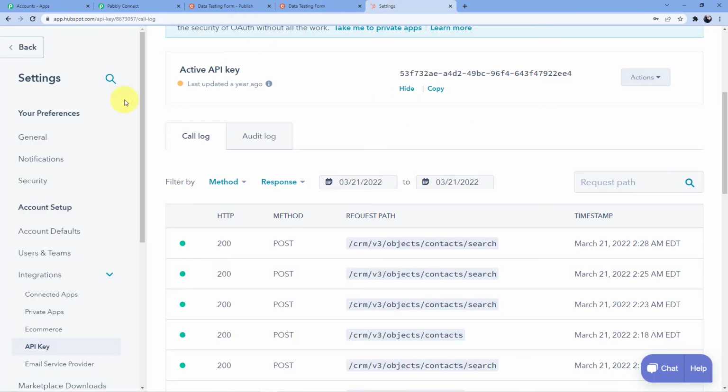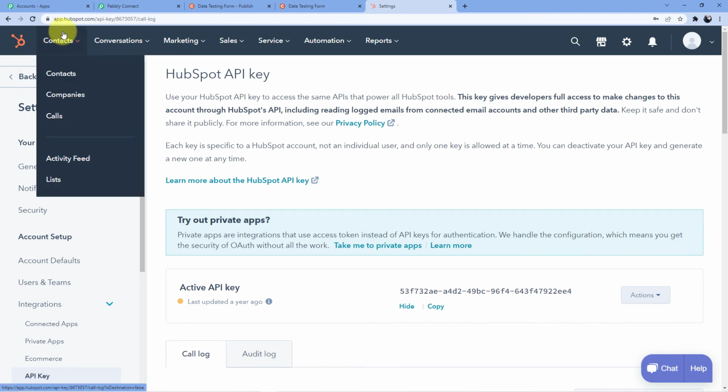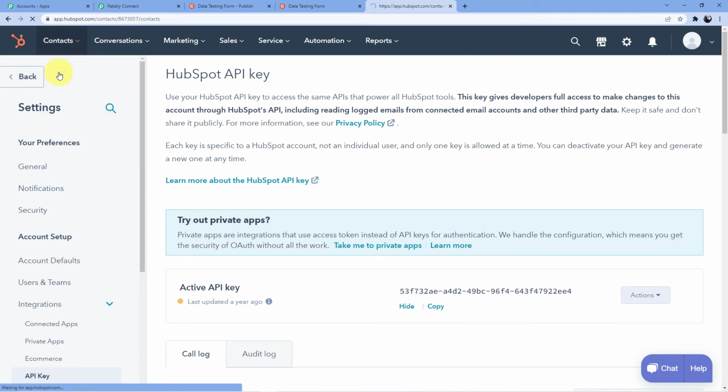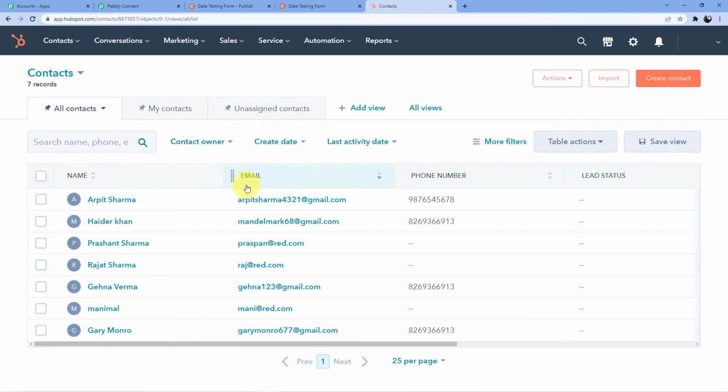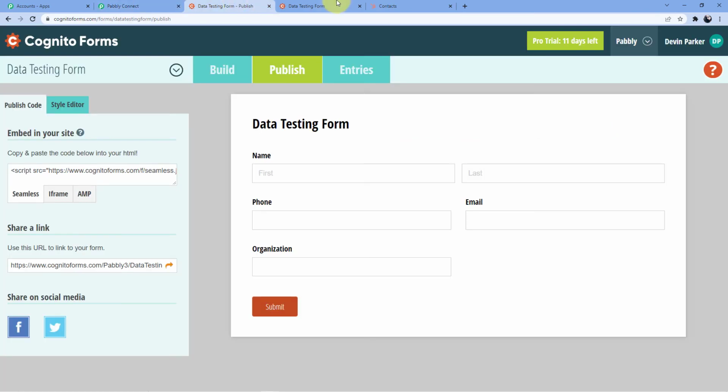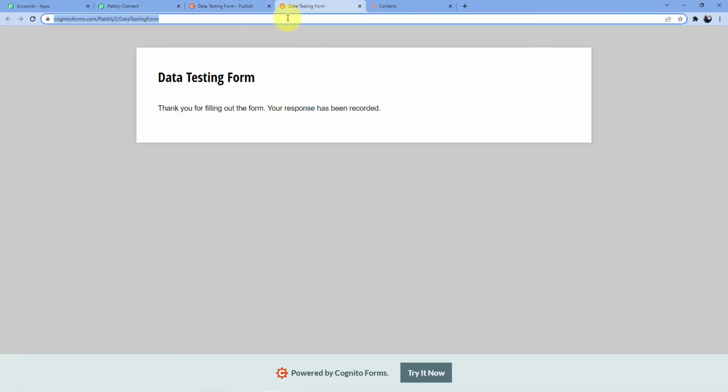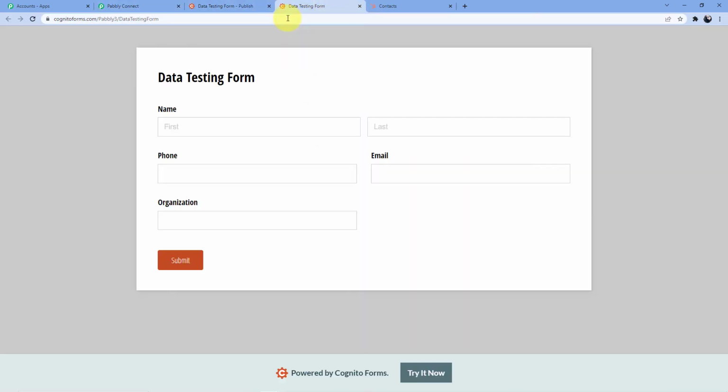And when I go back to my HubSpot CRM, and here I will click on contacts. So you will see here I have a new contact, Arpit Sharma 4321 at the rate gmail.com, and this is my phone number. So our automation is successful. Now let us try this automation one more time to see if it is working or not.